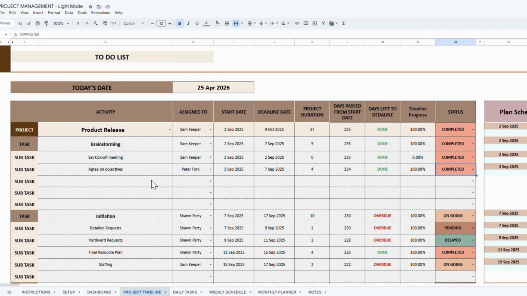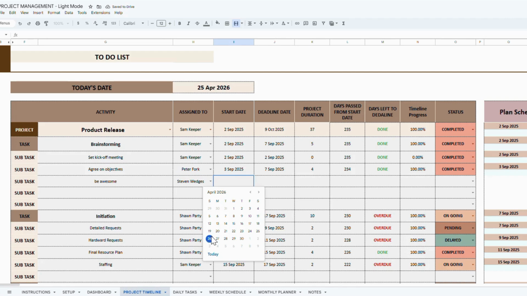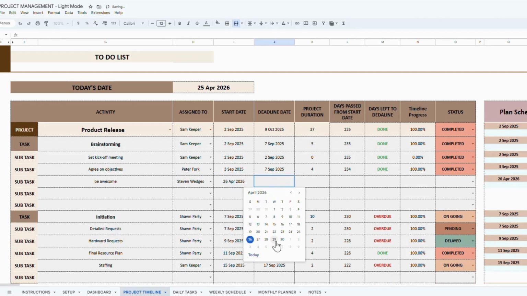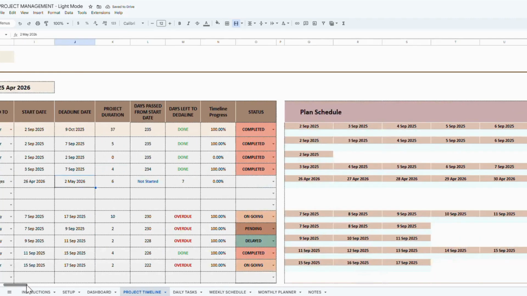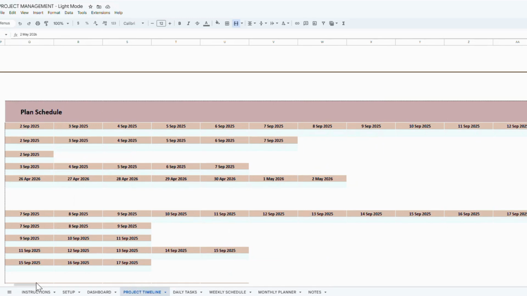Now let's look at the planning schedule. For example, I'll add a task called Be Awesome. I'll assign it to Steven, set the start date to today, and choose a deadline about 7 days from now. Once I do that, you'll notice that the schedule automatically expands across the timeline up to the selected deadline.